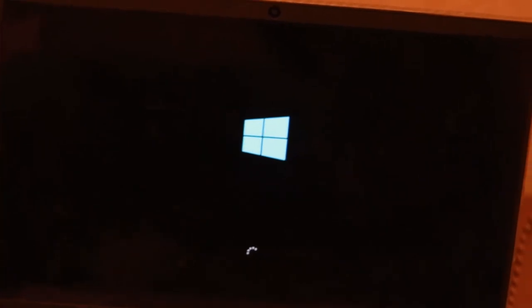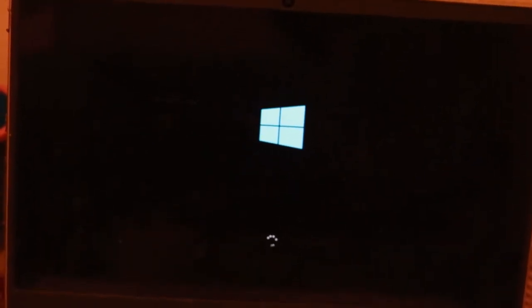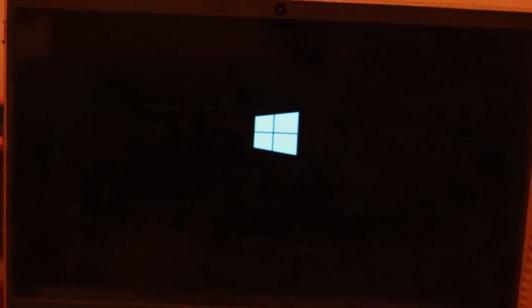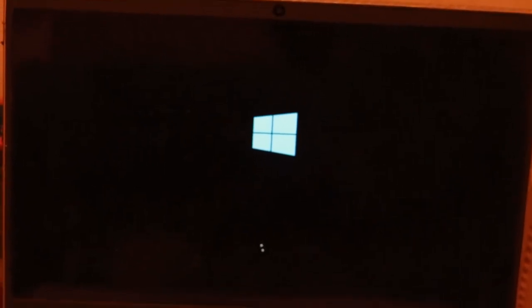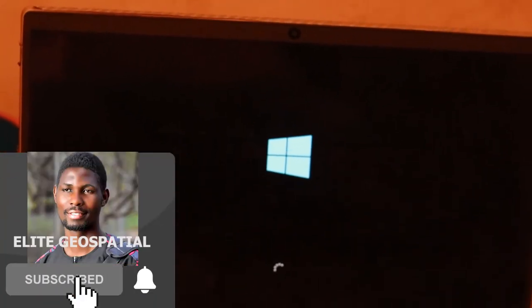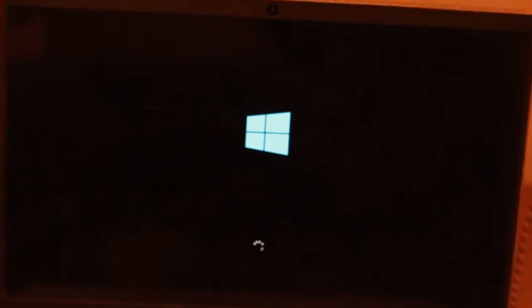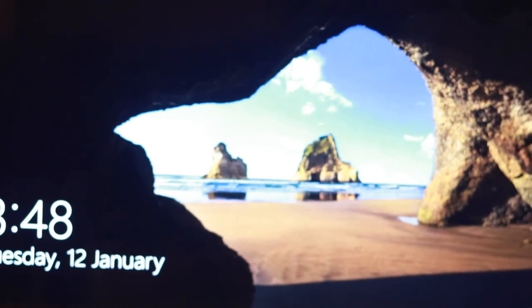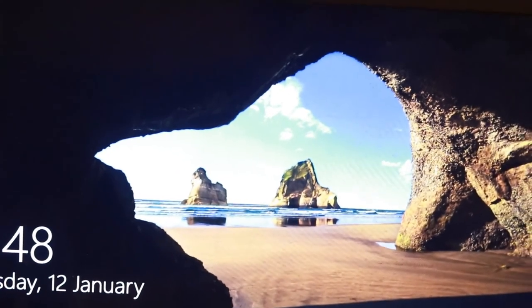Now you see that your system is back. It's no longer showing you that message. Your Windows option has popped up. Let's wait for it. Congratulations, the system is back. Nothing has changed on your system. Nothing is removed from your system. It's still where you left it.